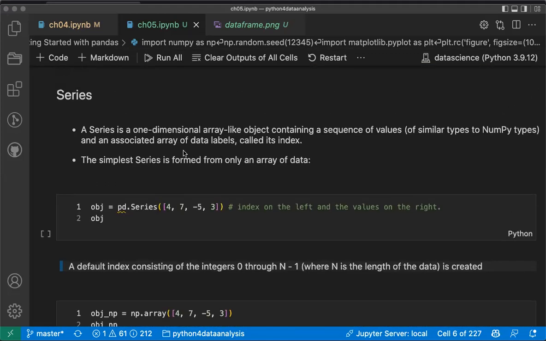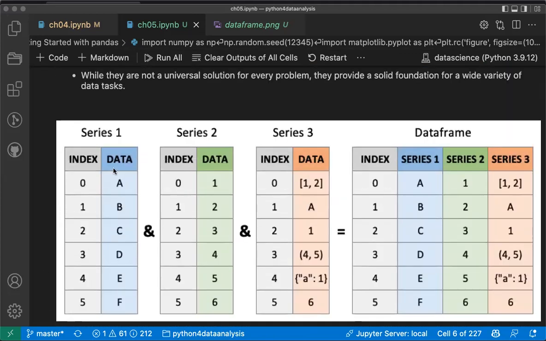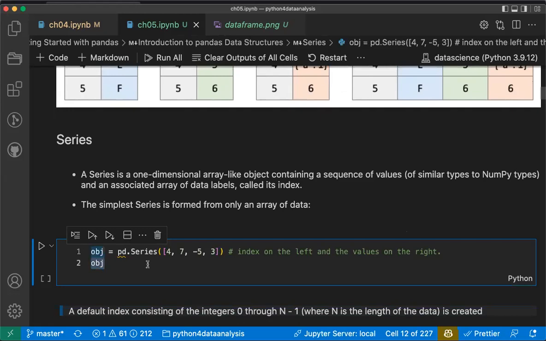A series is a one-dimensional array-like object containing a sequence of values. So you can see a series is a one-dimensional array. You can think of a series as maybe like a list. In Python we have a list, right? And that list has an index that is not shown, that we don't actually see. Also we have arrays in NumPy. So this is more or less the same.